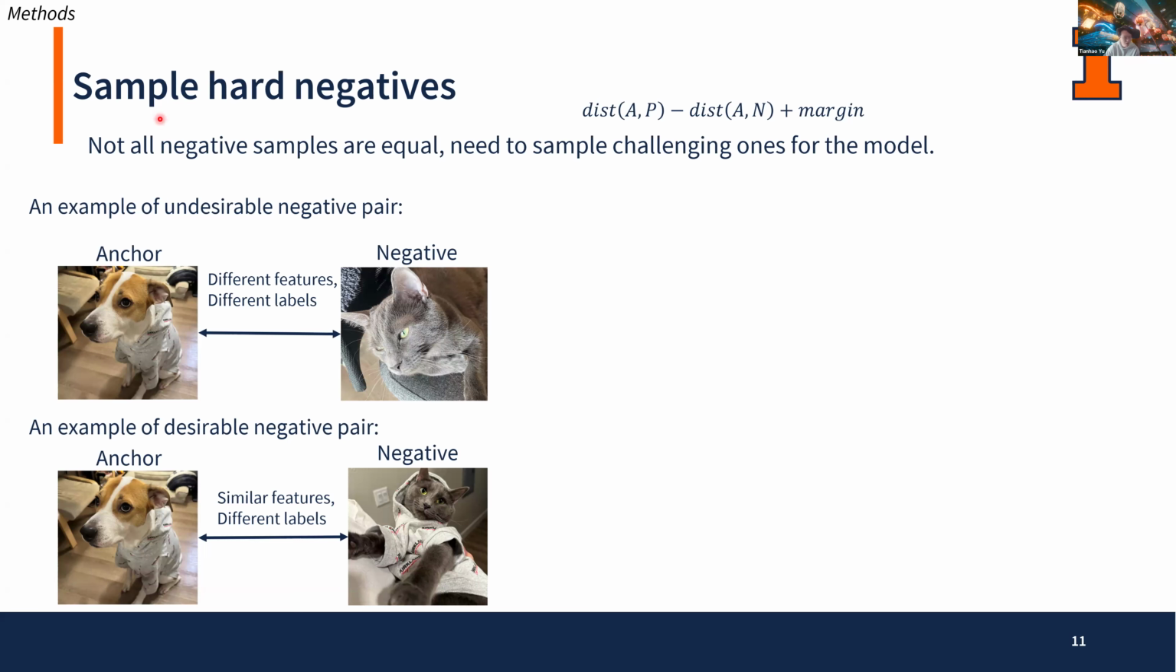One catch here is that during the training, we also employed a trick called sampling hard negatives. The underlying logic is that not all negative samples are equal from the model's point of view. We need to prioritize those challenging negative samples as opposed to very easy or trivial negative samples. If we look again at this loss function, if the features between the anchor and negatives are already very different, then this term is already being maximized, so it doesn't do anything to the loss function.